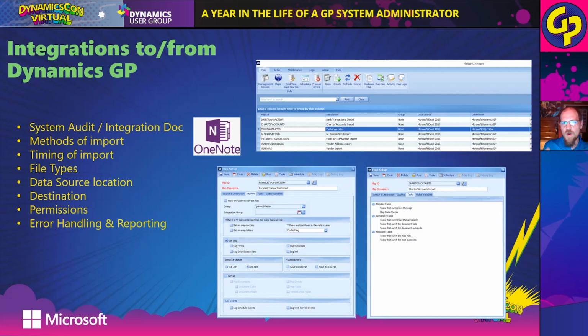You probably in your OneNote file want to have a catalog of all your integrations, as well as the source files. Are they text files? Are they database connections? Are they cloud server API connections? Probably want to have a register of what those are. And if any of those data sources require any kind of special username or password, log those too. Make sure you grab that information.